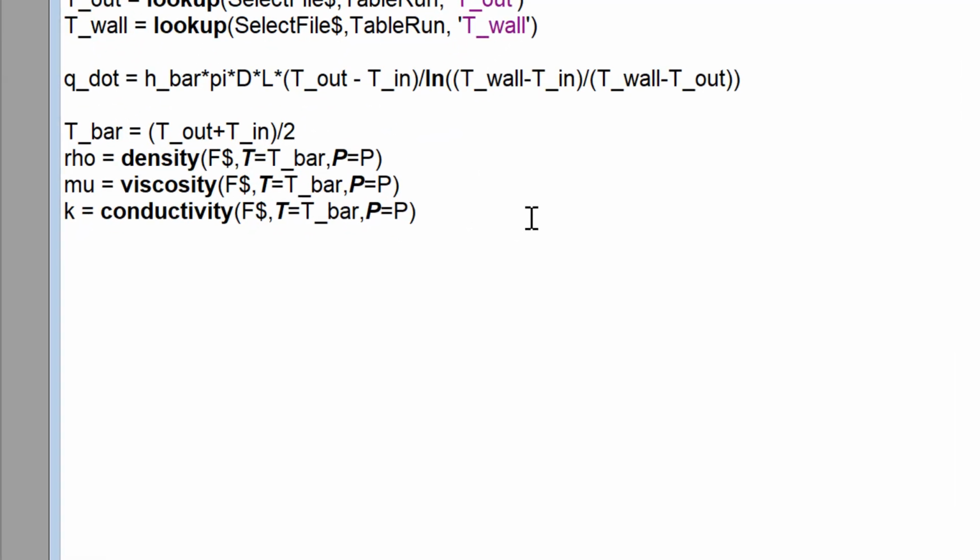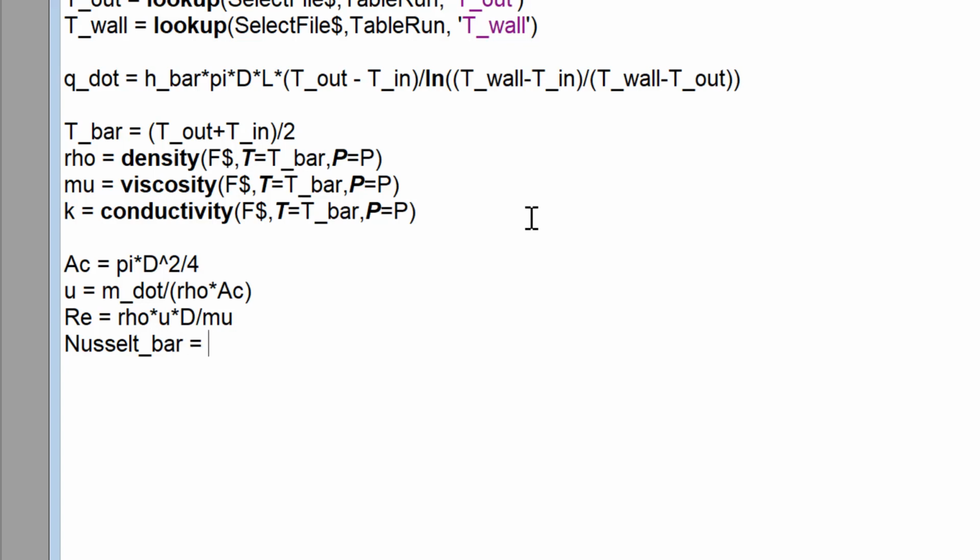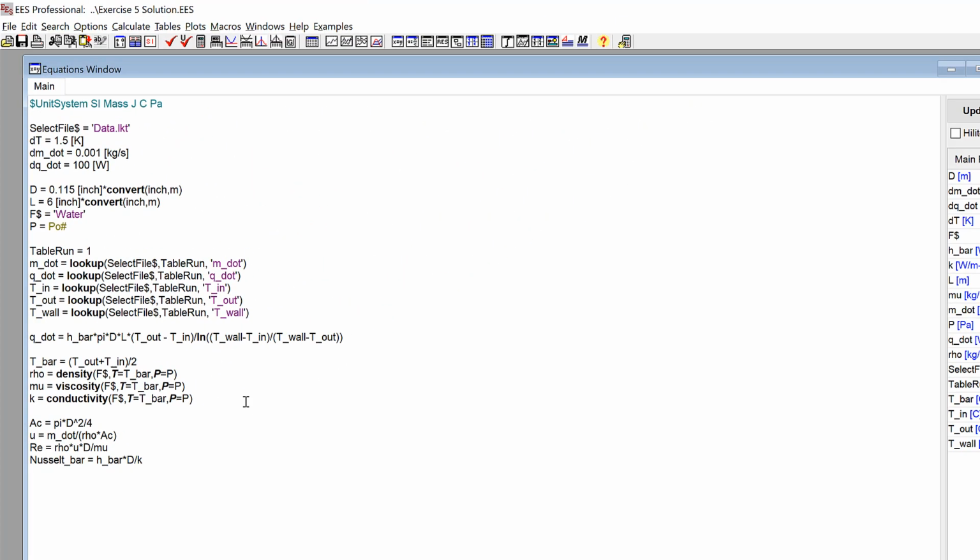And then finally I need to calculate the Reynolds number, which requires that I know the velocity. So I'll get the area of the tube, so pi times d squared divided by 4, and then u is the mass flow rate divided by the density times the area. And the Reynolds number is rho times u times d over mu, and the Nusselt number, I guess it's the average Nusselt number, is h bar times d over k.